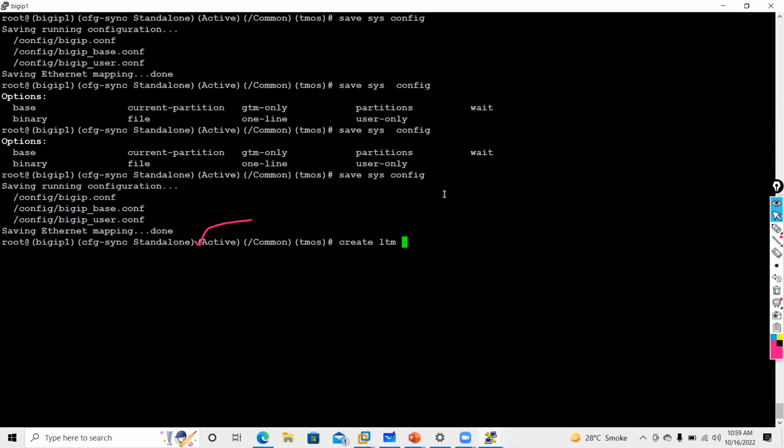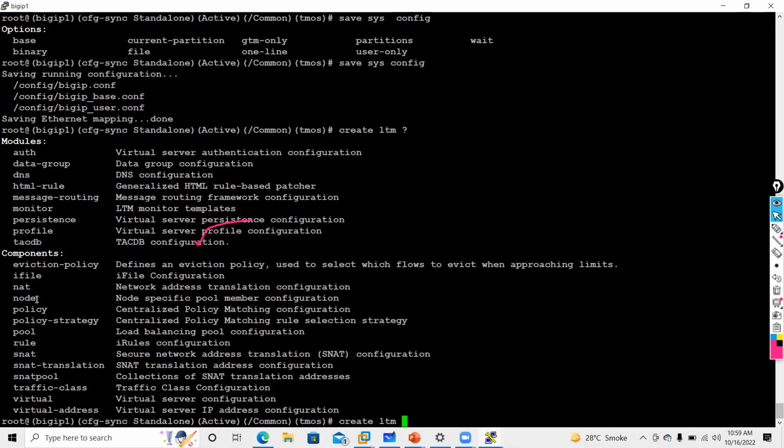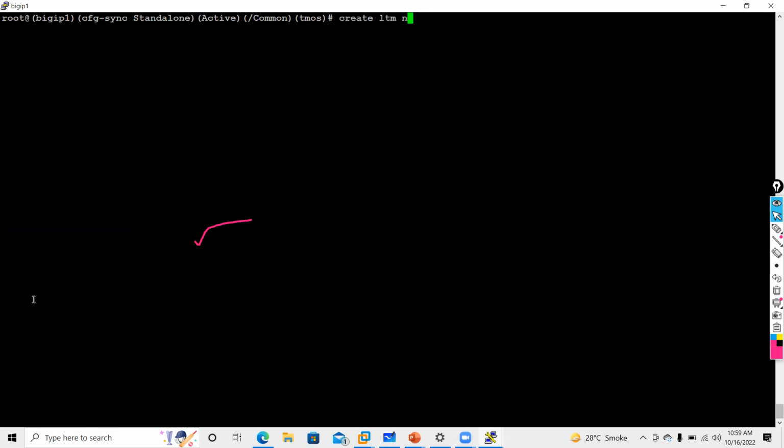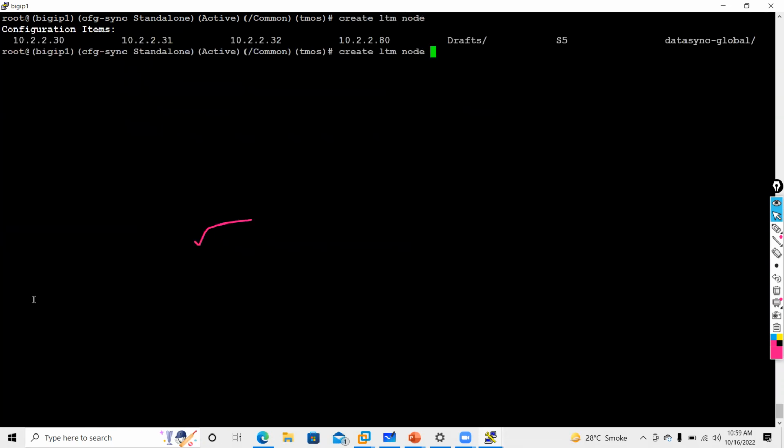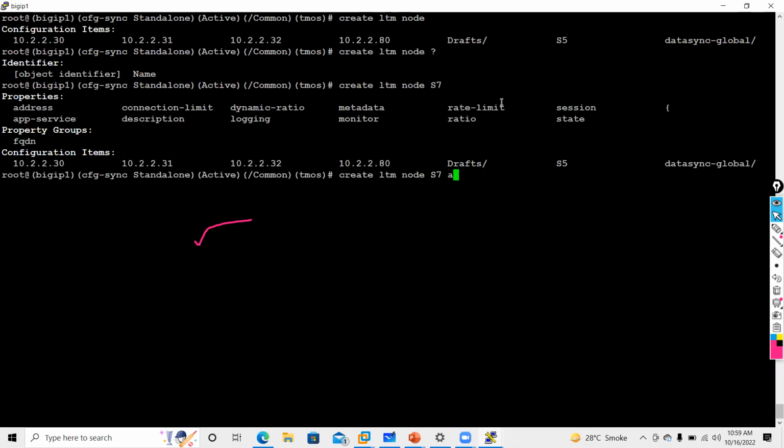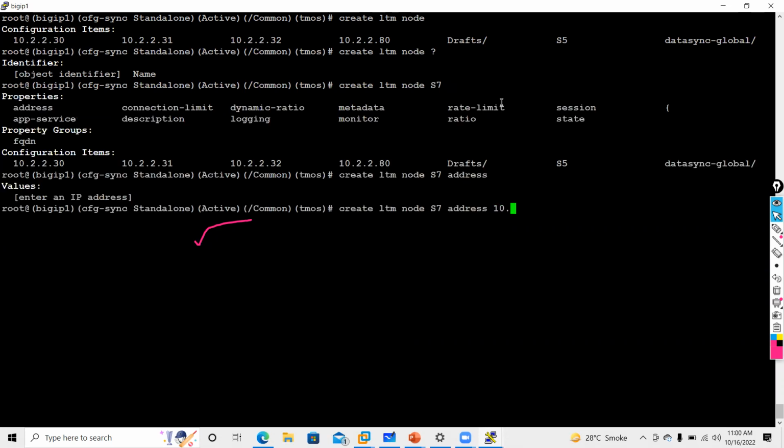Now, question mark. Node. Create LTM node. Now, you don't know anything. Question mark, it will give you what thing you need to mention. Name. Name is S7. Address 10.2.2.85. Okay. Got it, sir.